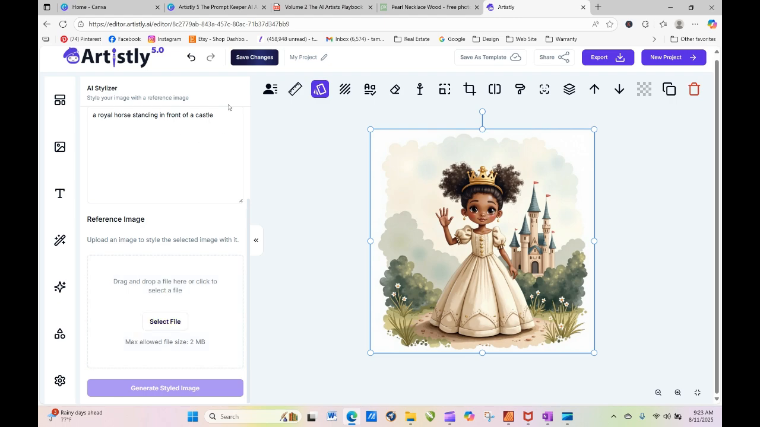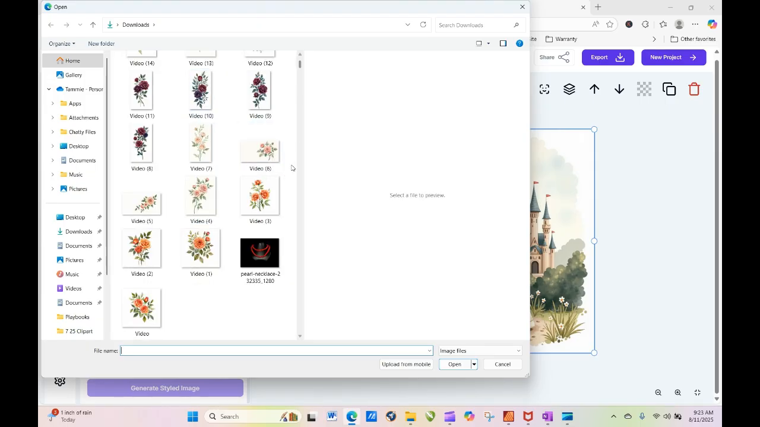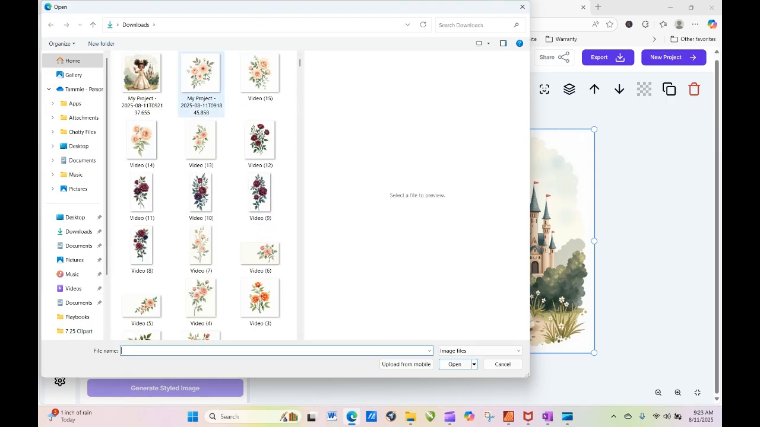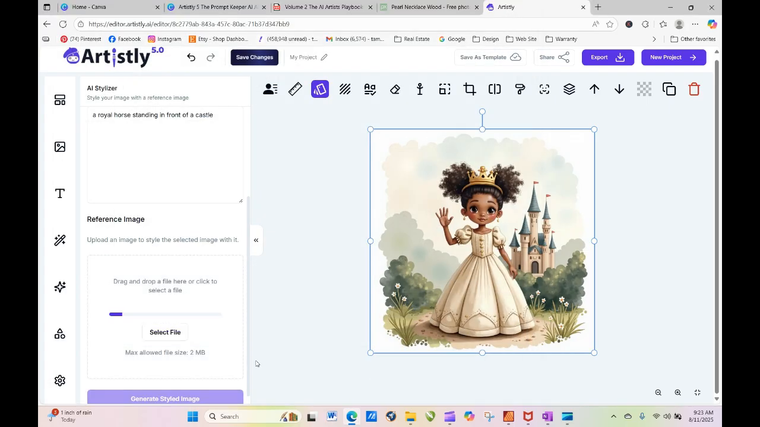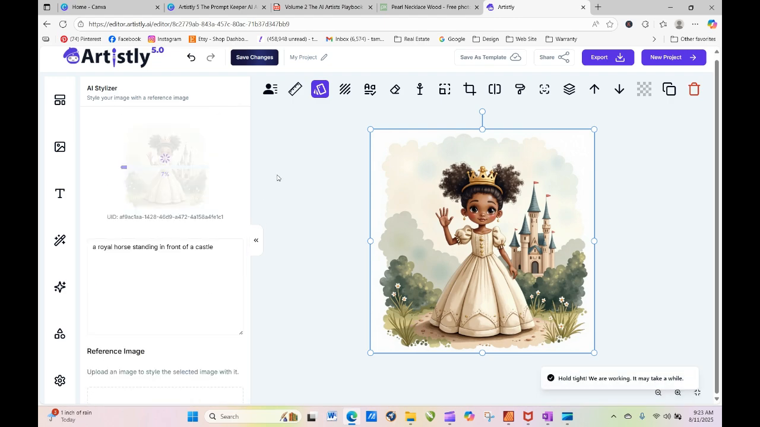Oh, I'm sorry. Okay, so yeah, you have to actually select another file. So upload an image to style the selected image with. Okay, so this way we want to style this image with this in this style. I don't think this is going to work because I think it's going to get confused. I wanted those colors and everything, but it may change it up and be stupid.